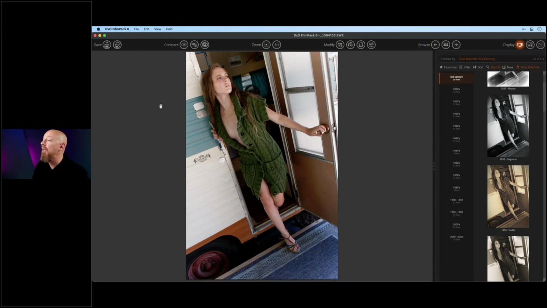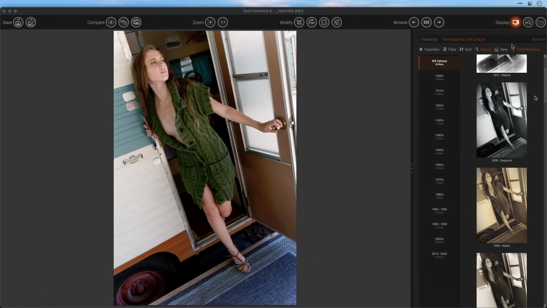So we're going to start with something called Time Machine. Time Machine is this new feature that is just a fun and educational way to explore the different looks that can be added to your photos. And it breaks down these looks by time, by era. And here's how we do this. I'll go ahead and turn off my camera now. Okay, so we enter Time Machine by clicking on this little Time Machine button here.